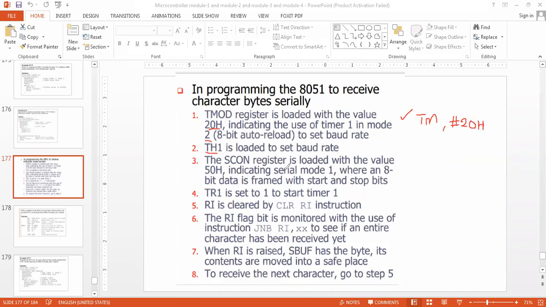Then TH1 is loaded with the baud rate. So let us consider 9600. TH1 comma hash minus 3, or FDH. Let us write minus 3. Both are the same.